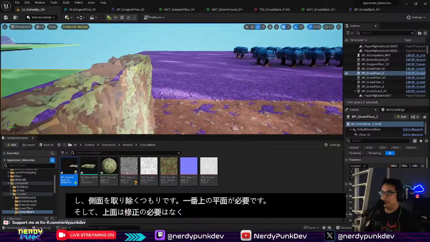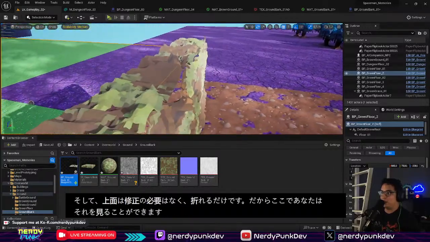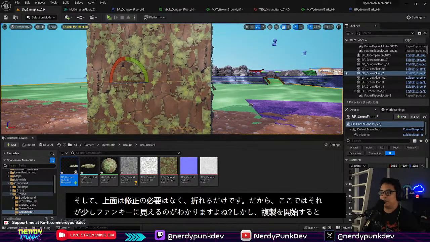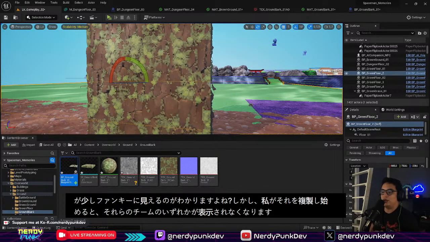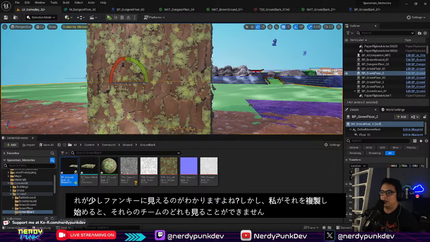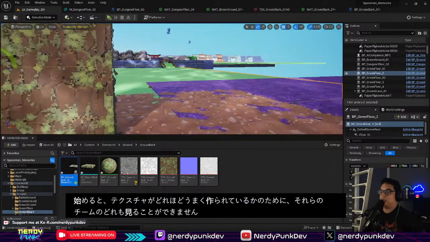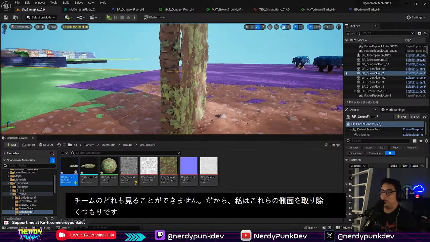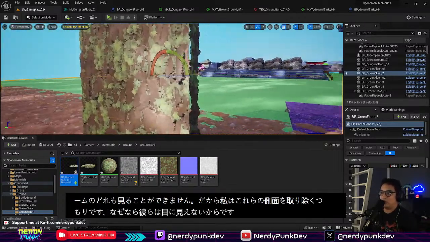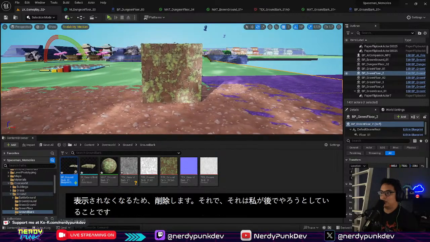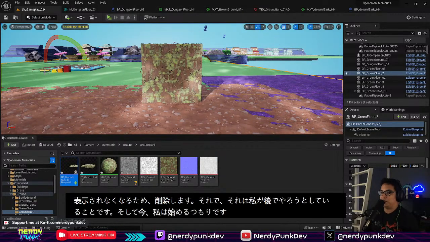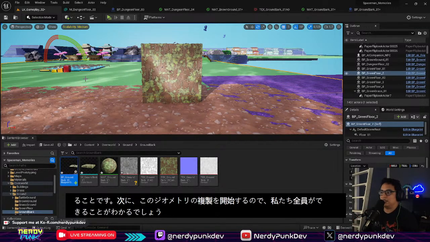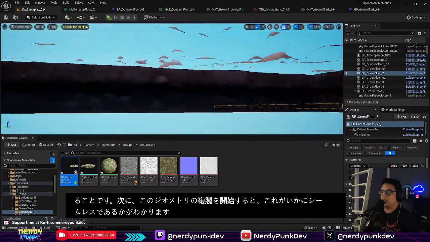So here you can see that it looks a bit funky, right? But when I start duplicating it, you're not gonna see any of those seams because of how well the texture is made. So I'm just gonna get rid of these sides because they will not be visible in the game. So that's what I'm gonna do later. And now I'm gonna start duplicating this geometry so we can all see how seamless this is. Well, I think we can see it here.